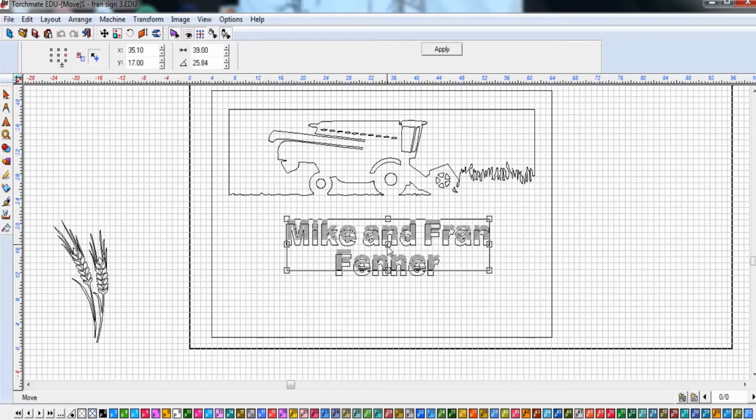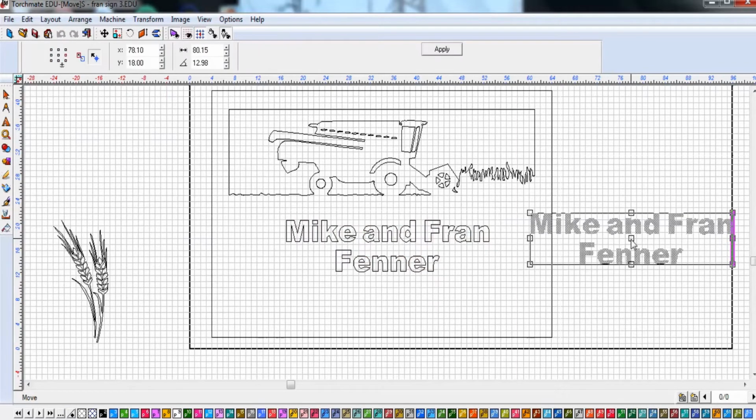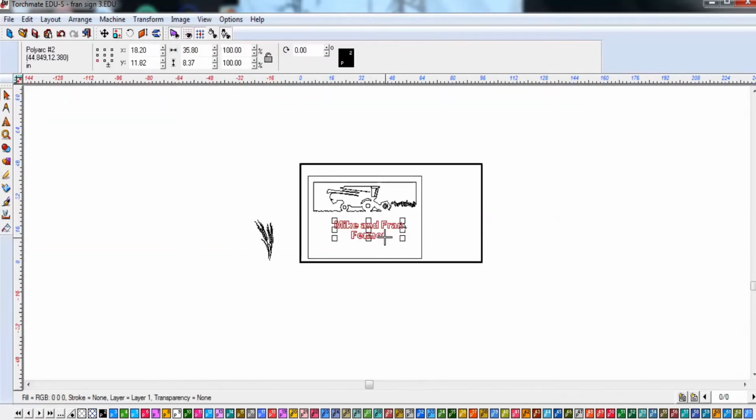Sometimes I want it made, I'll make it, and sometimes I want to break it so I can move individual things around, and then I'll just remake it. So my recommendation again, make paths on everything, and then let's put them in position here.